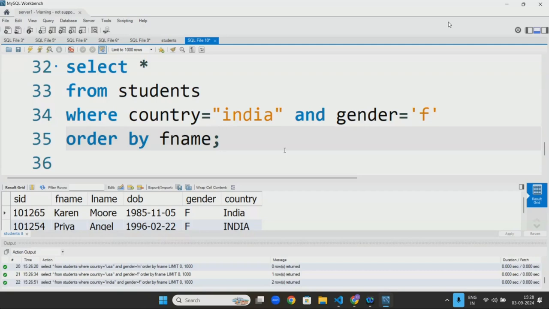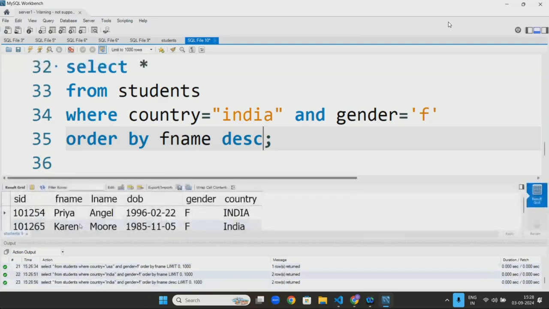Now I want it in descending order. Write it here, descending. Ascending is the default, ASC. If you want descending, you should mention it there. Go here. Now same thing, Priya comes first.